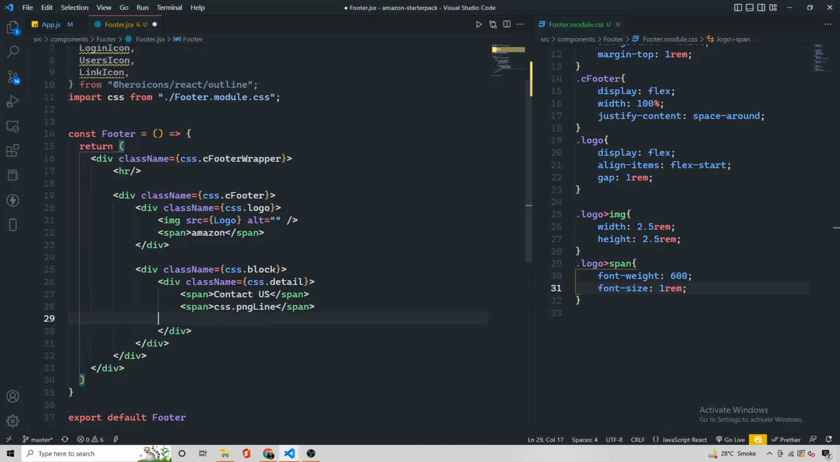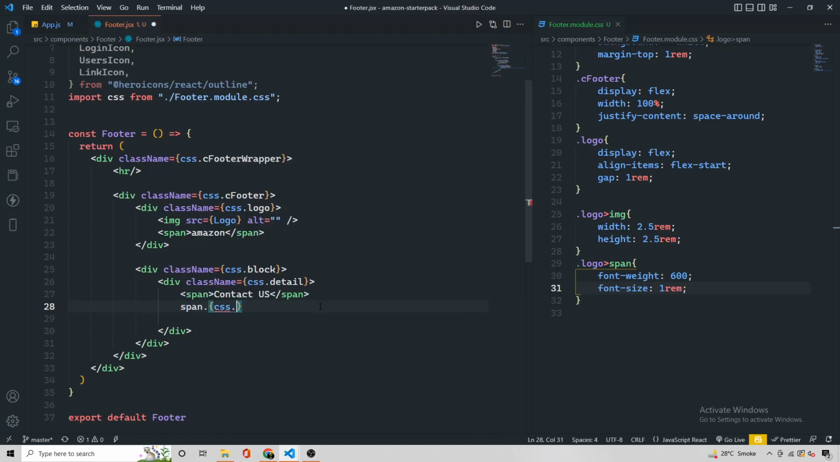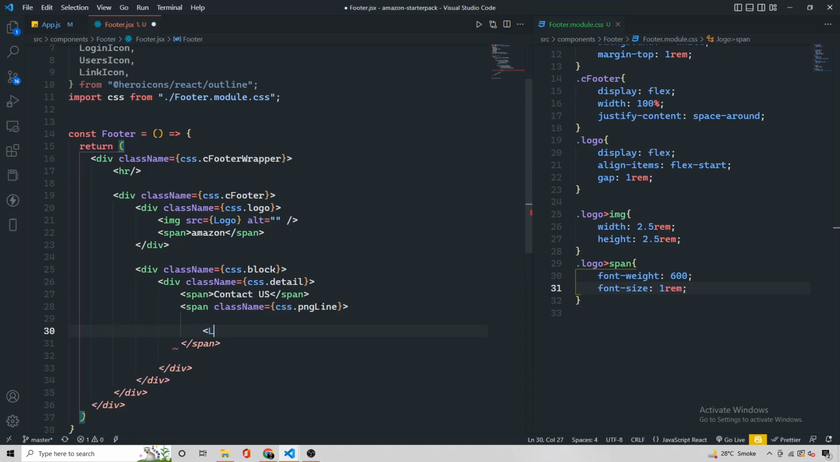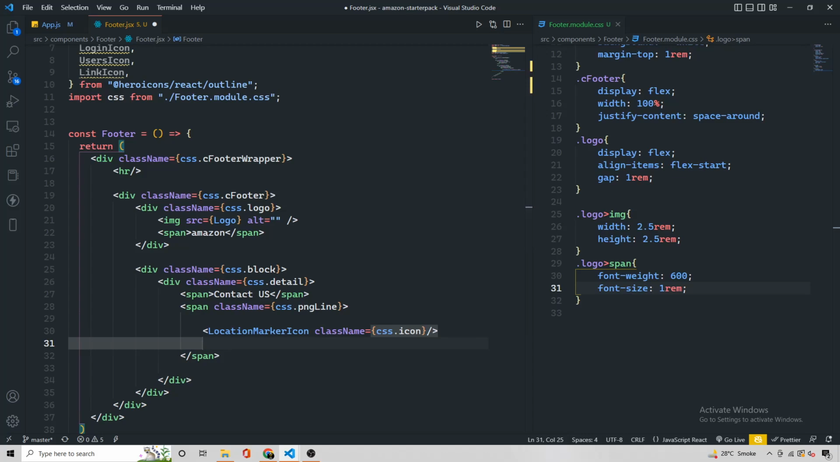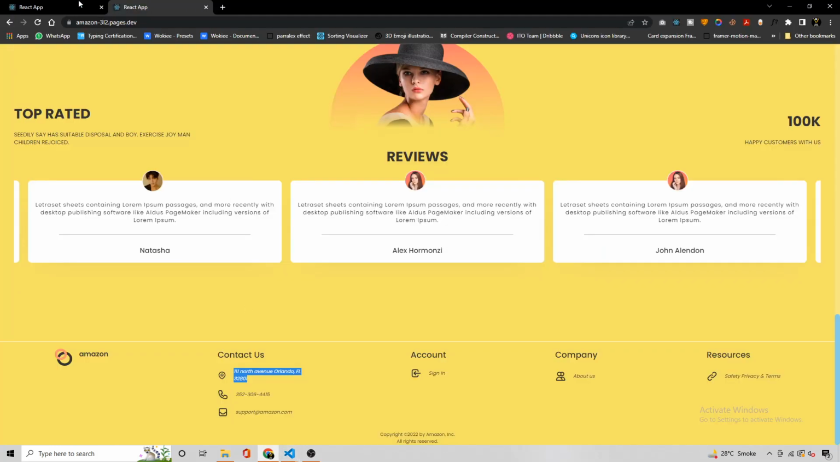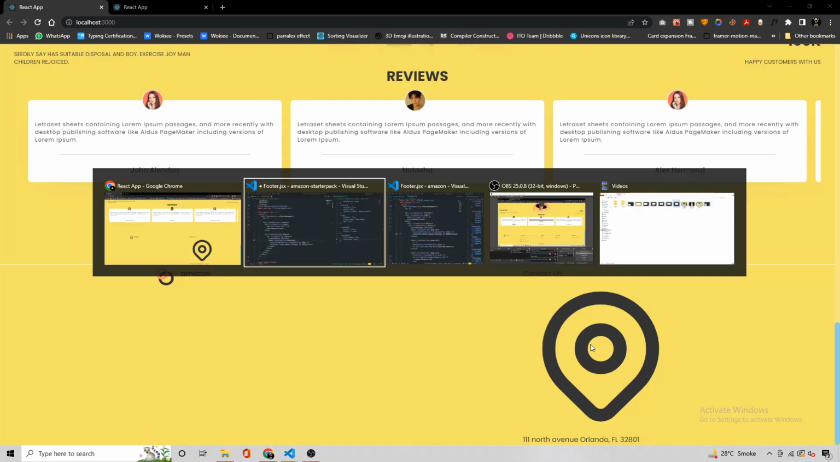Okay, by the way, this is not a correct attribution, so png line like this. Inside the png line, first of all, let's make the location marker icon from the hero icons. Here I have imported it and am giving it a class name of, let's say, css dot icon, and finally including the detail related to this png line like this one. Let's save this, and here I have contact us, the png, and the detail of this line.